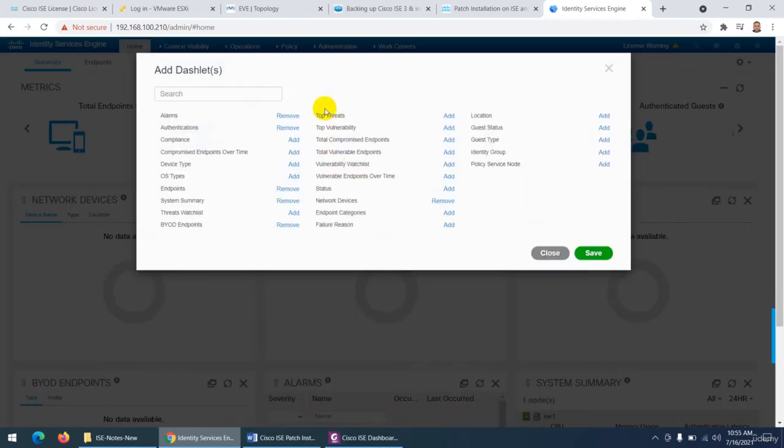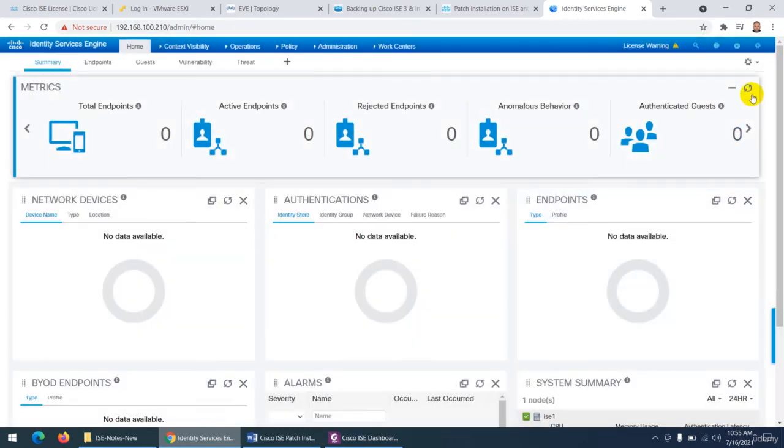Let me click on it. So these are so many of them, still you can add, and if you want to remove, you can remove from here as well. And let me close this one.